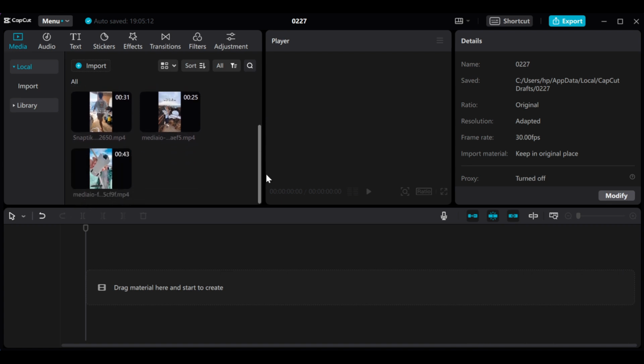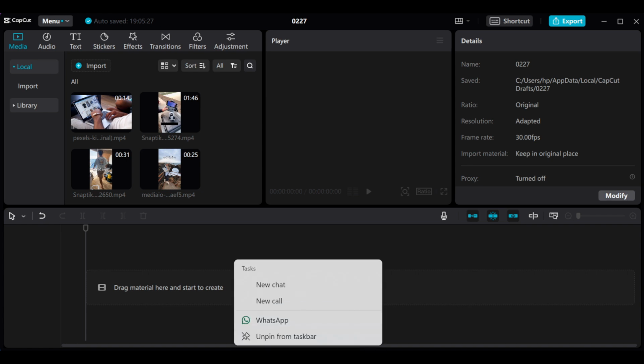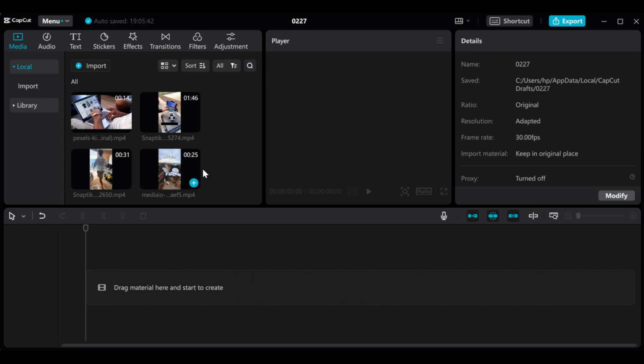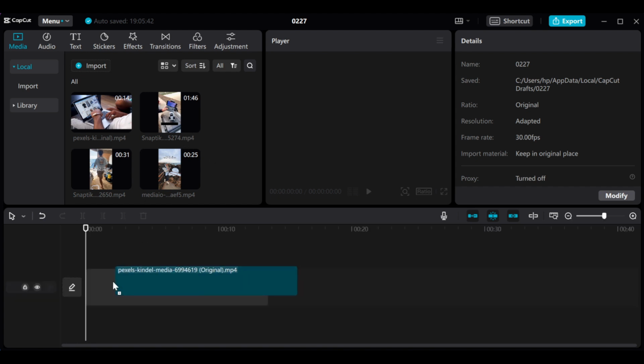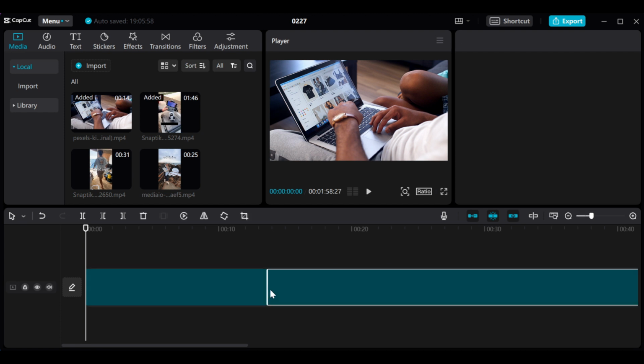So now what we are going to do is take any of the media that we are going to use and put it on our timeline. Okay, all right, so let's say we want to use this one. You can see, right? So this is our timeline down here. Then we'll take another one and we put it.